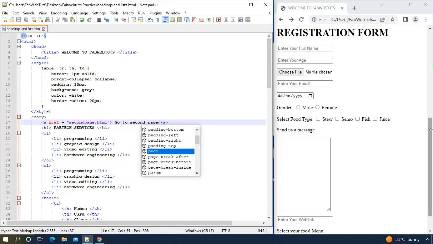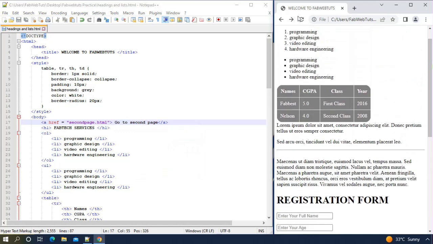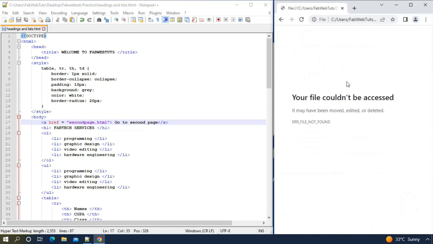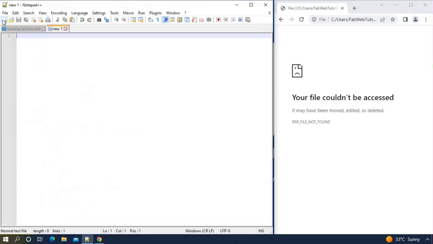Now if you come to our browser and refresh, we're going to have go to second page as a link. If you click on it, nothing is going to happen because we don't have a page yet. You can see it says your file couldn't be accessed, and that's because the file doesn't exist. So I'm going to create this page now.